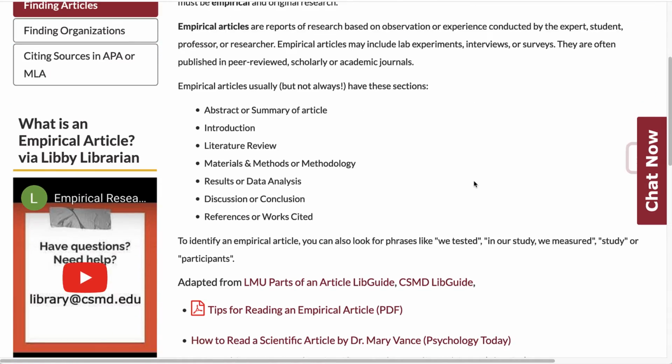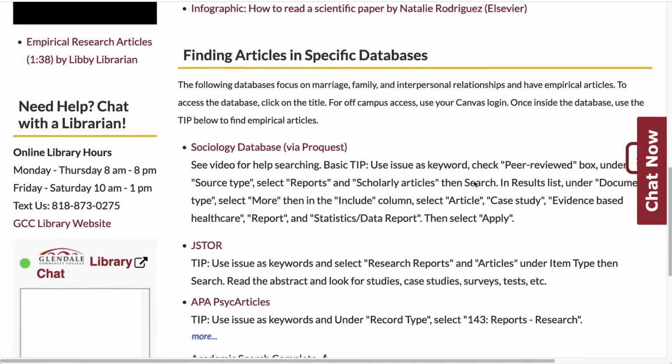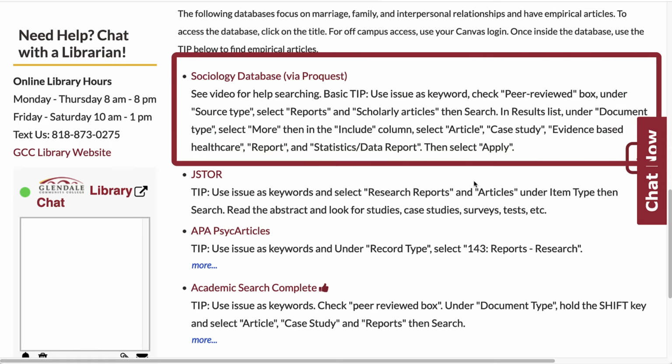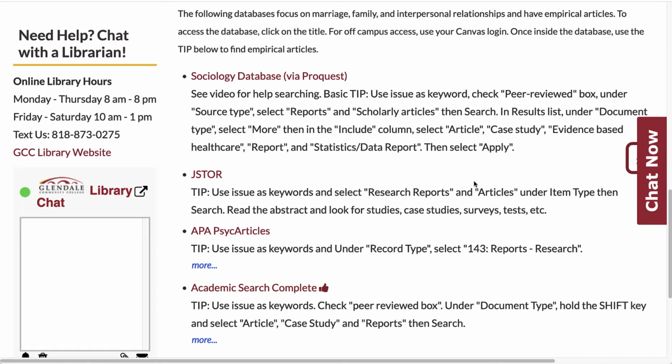If you scroll down the campus guide page on finding articles, you'll see the very first database listed here, which is Sociology Database via ProQuest. This is a database that has a lot of empirical articles that you can use for your assignment. So let's use this database to find some empirical articles.